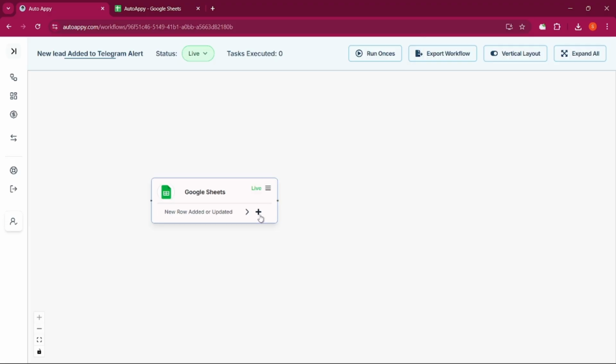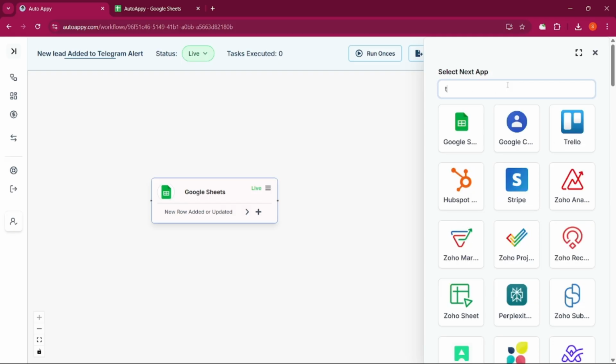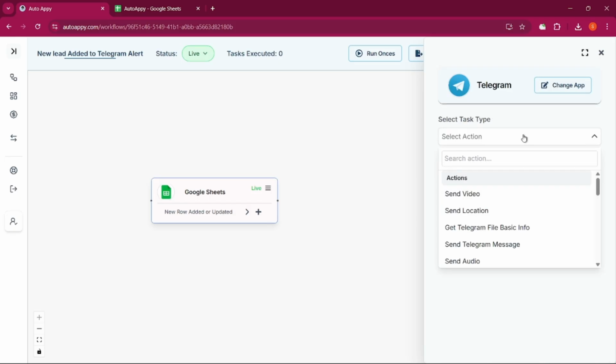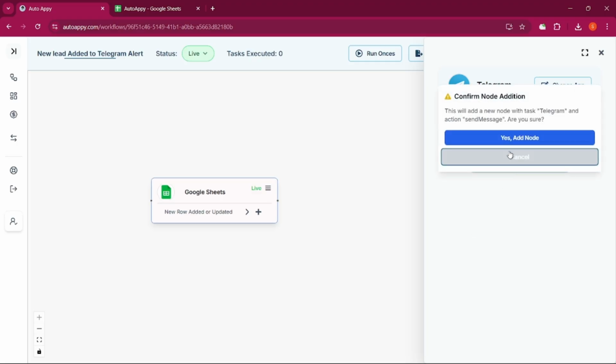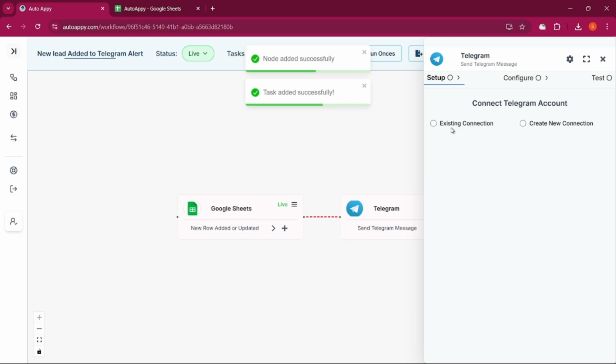Tap on the plus icon and search for Telegram. Here you can search for send messages, and yes, tap the add-ons. Now here you can find there are two options, the first is to use your existing connection, or second, to create a new connection. For demonstration purposes, I'll show you how we are going to create our Telegram bot.